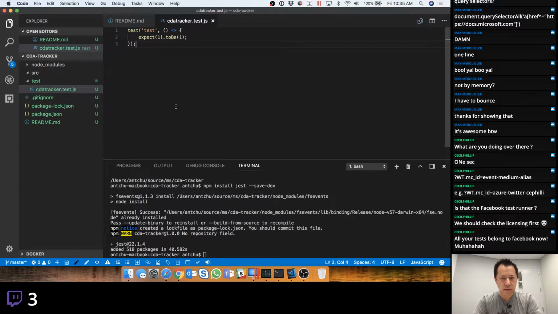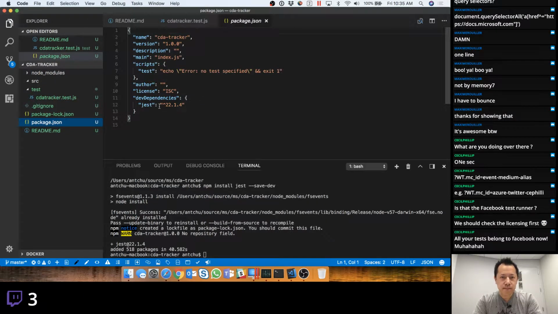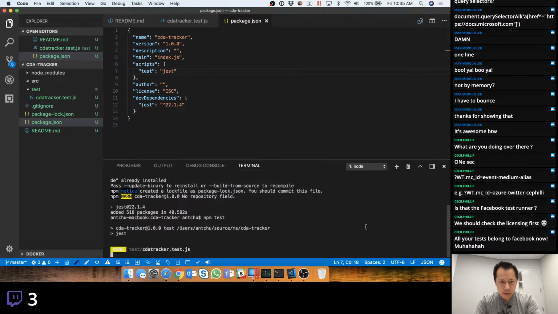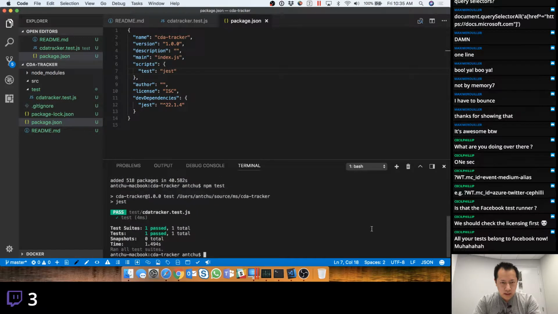So I saved it. Nothing happened. All right. We might have to modify this package JSON and change this to Jest. Let's just run this first to see if it even works. So npm test. And it passed. So that's good.